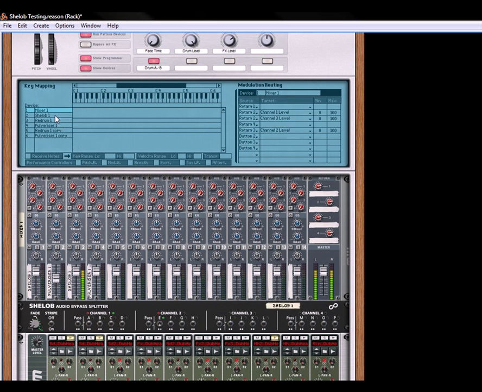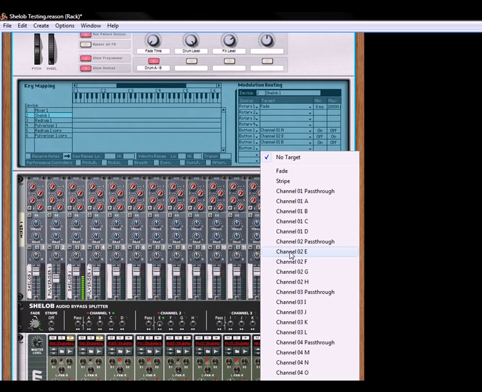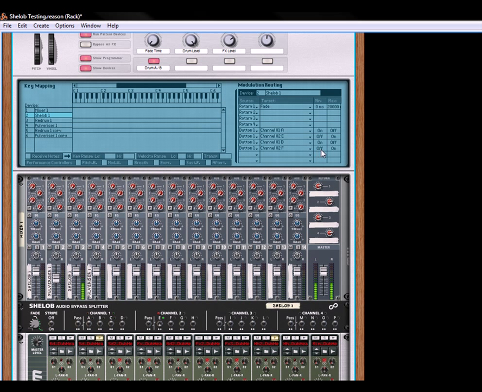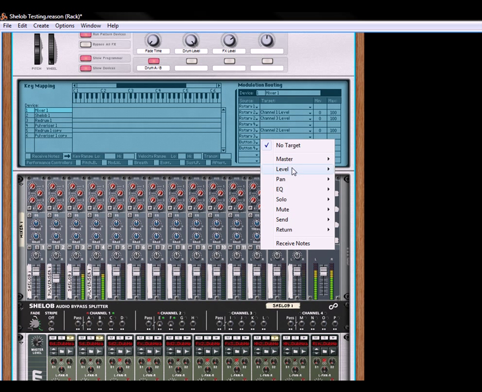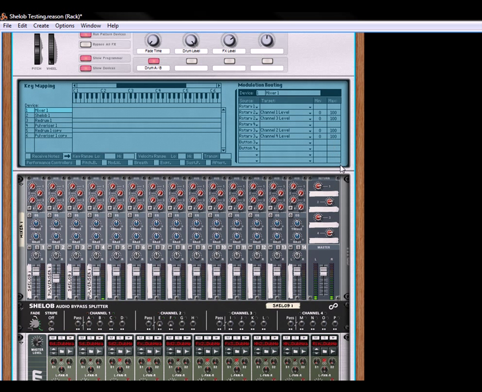And then let Shelob know that you want that turned on. So that's going to be, again, button 1. It's going to be channel F. And that's going to be off and on, which is right. So now you can really hear those signals. And my God, that's pumping. Okay, so let's take the mix. Rotary 3. Level of channel 4. 100.